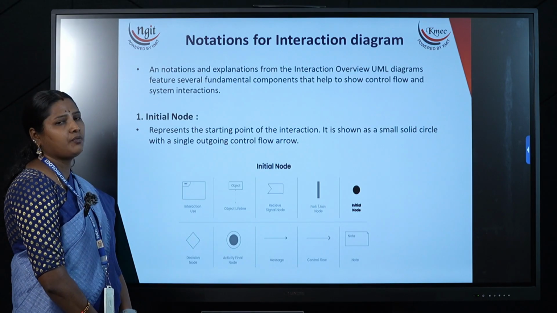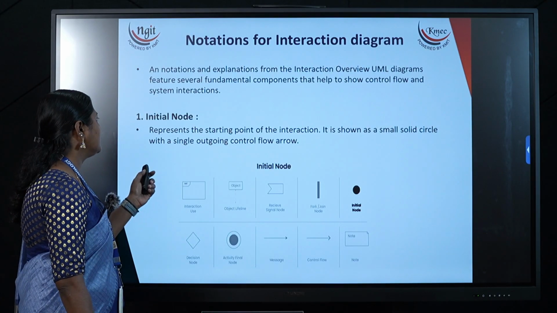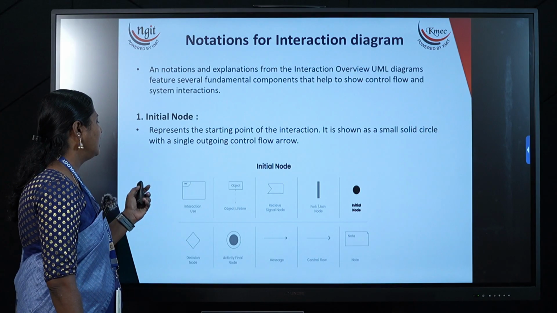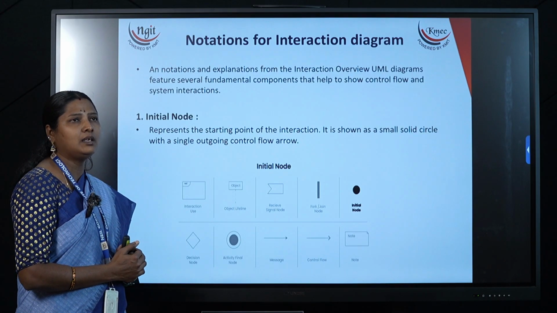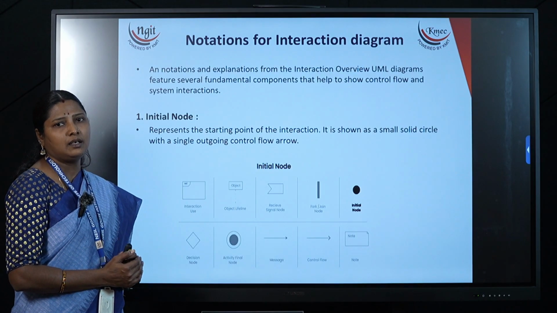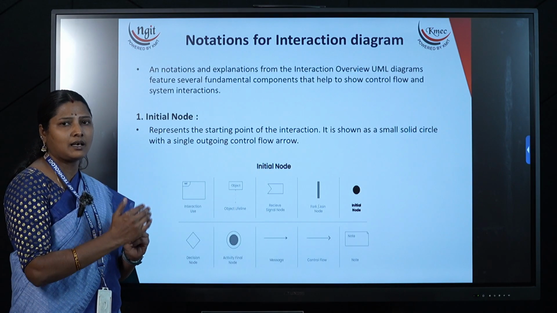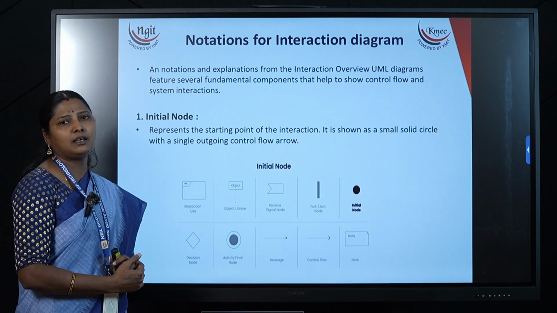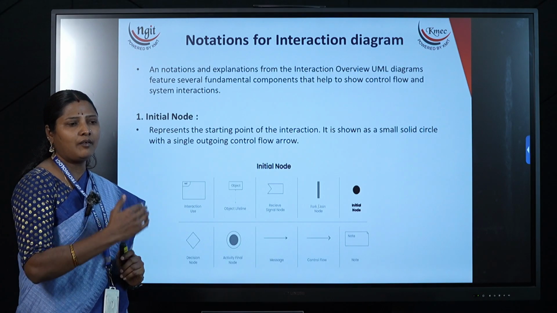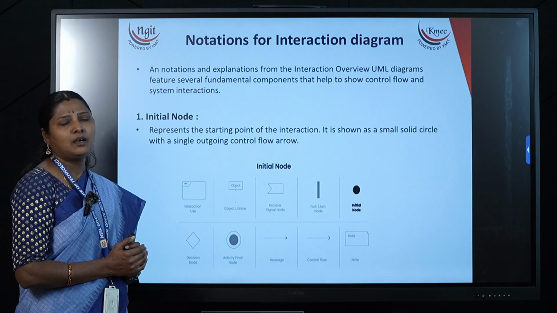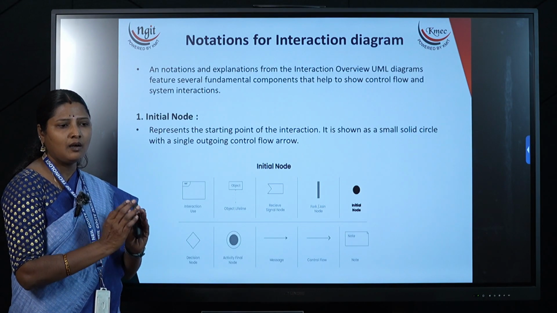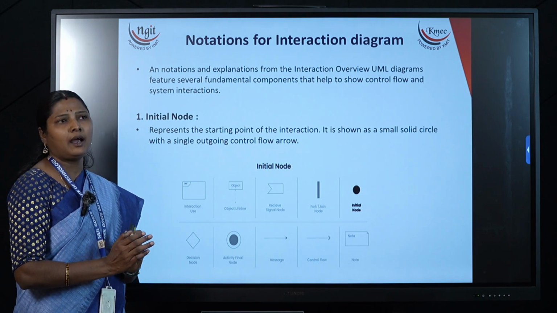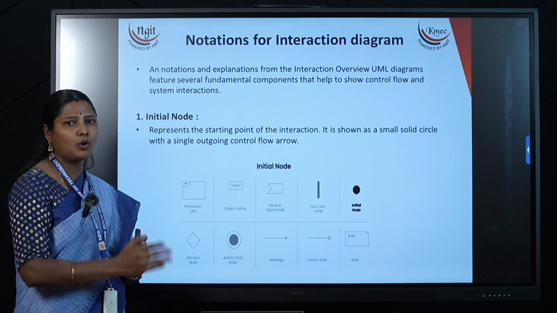Coming to the notations of an interaction diagram. The first notation is an initial node. As we know, an interaction diagram is similar to a flow chart. The flow chart starts with a circle and ends with a double circle. In between, we have different types of elements which help us understand what the process is, what decision is being taken, what the logic is in between, and how the flow of direction goes from top to bottom.